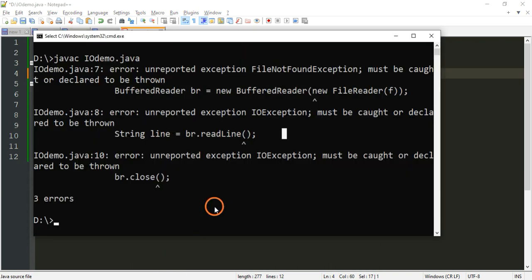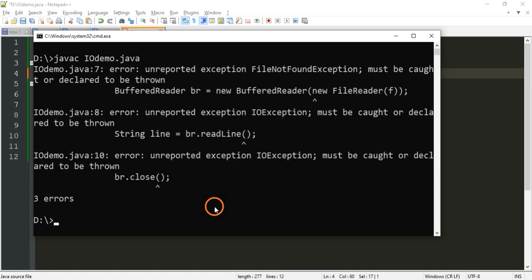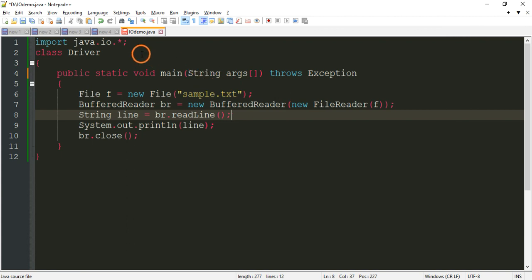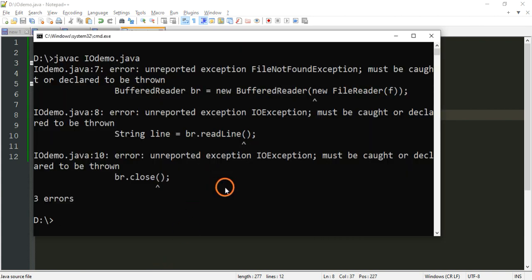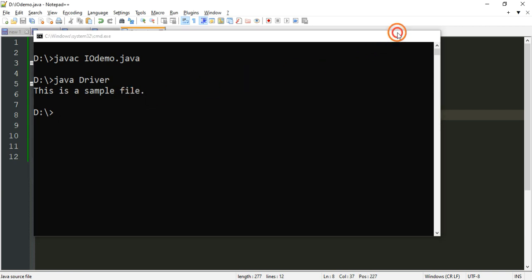Now let's go back to command prompt and again compile the program. I think I didn't save the file. Now it is saved. Compile. Now executing, java space class name, which is driver. So we got the text from the file, which is, this is a sample file. So reading data from a file is over.